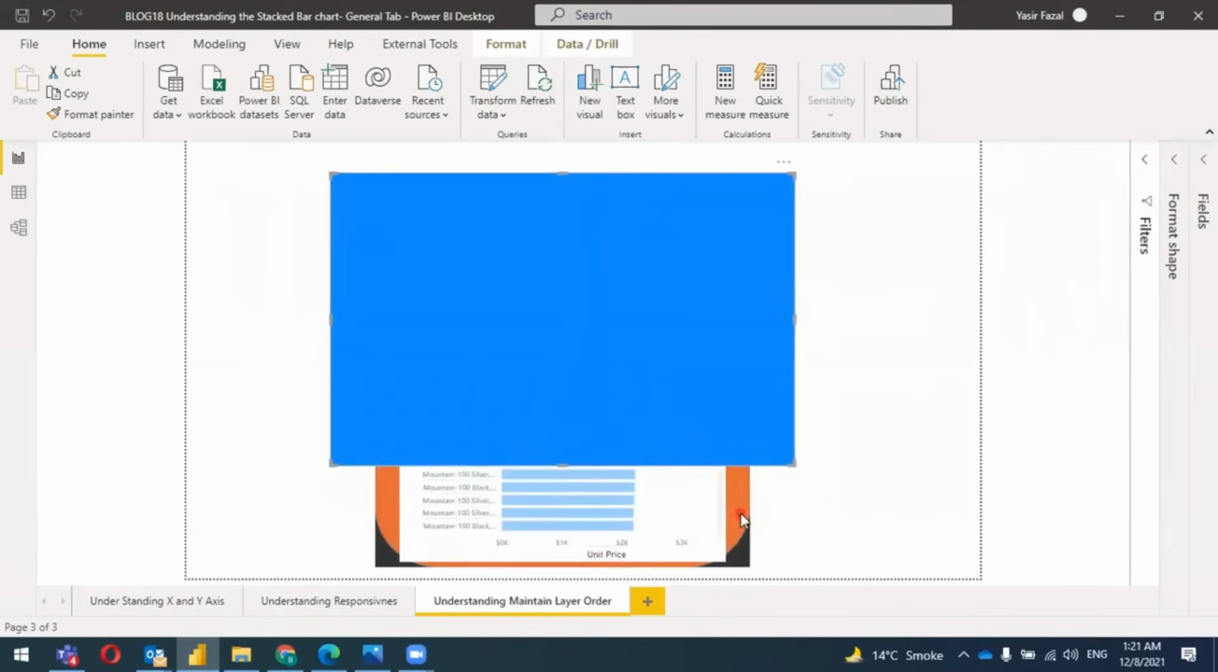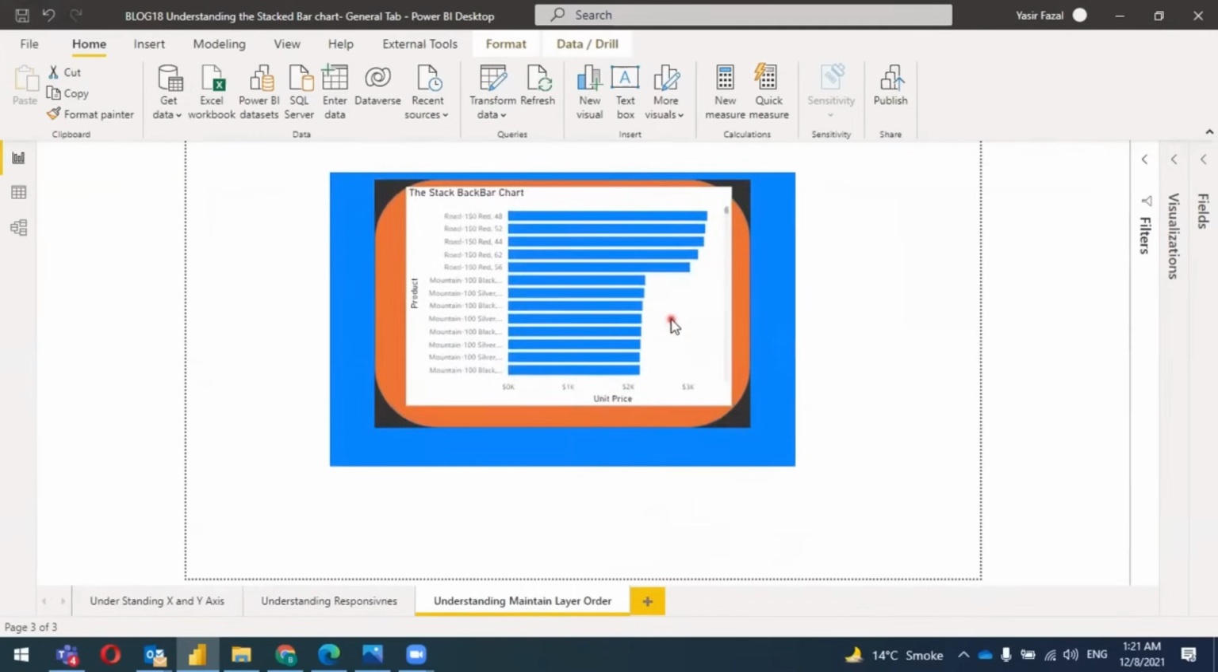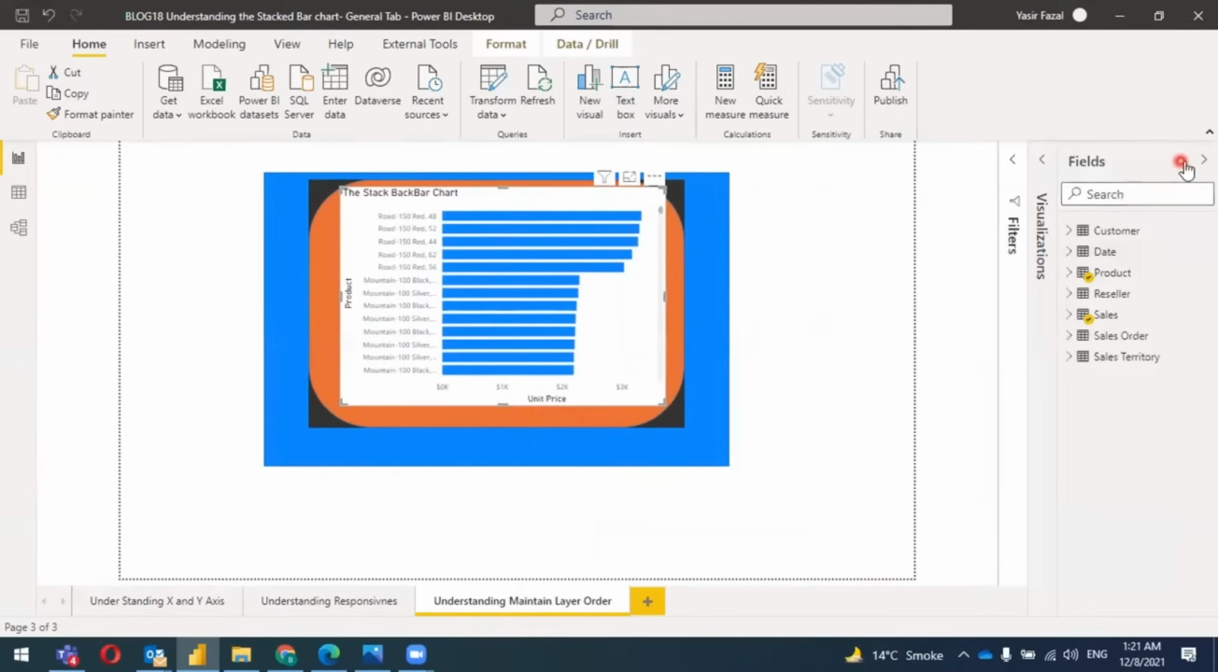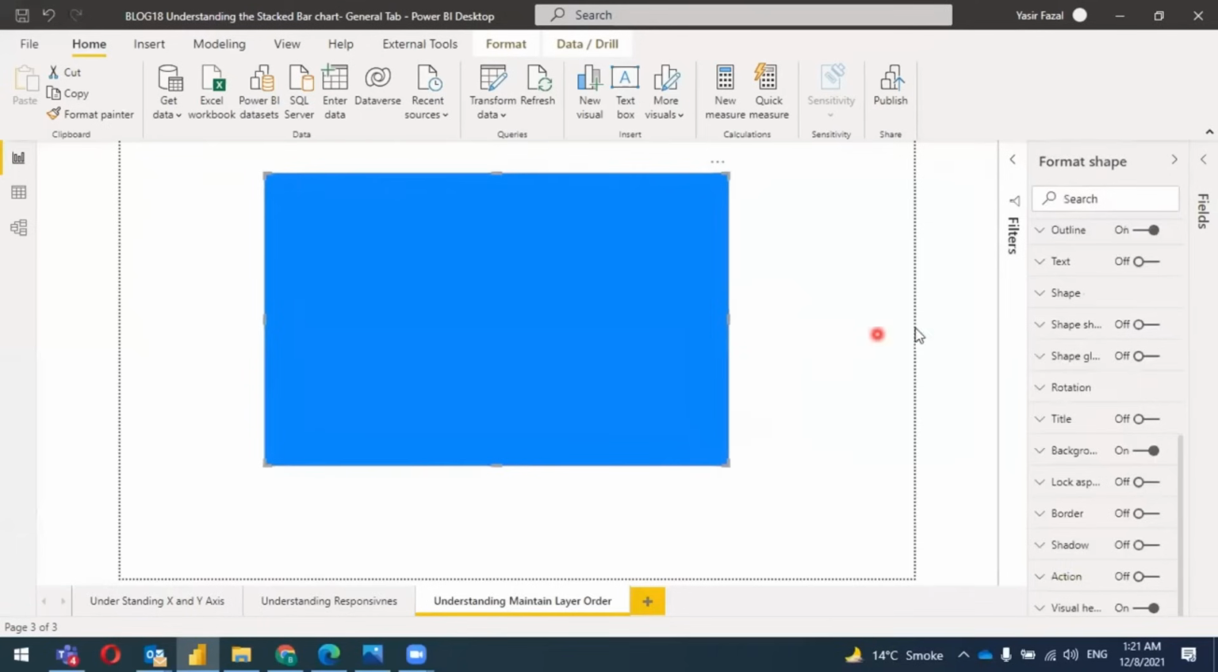So how can you actually do that? In order to do that, you can utilize the visualizations option of maintain layer order. You need to turn on the property for each layer, turn on the property for each visual that you are putting in right now.